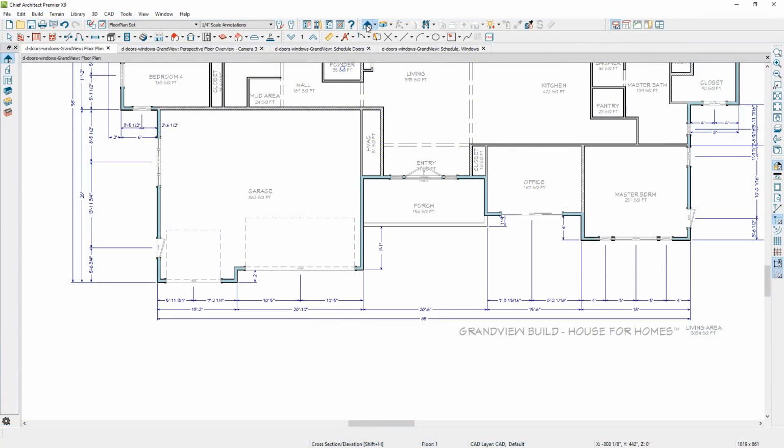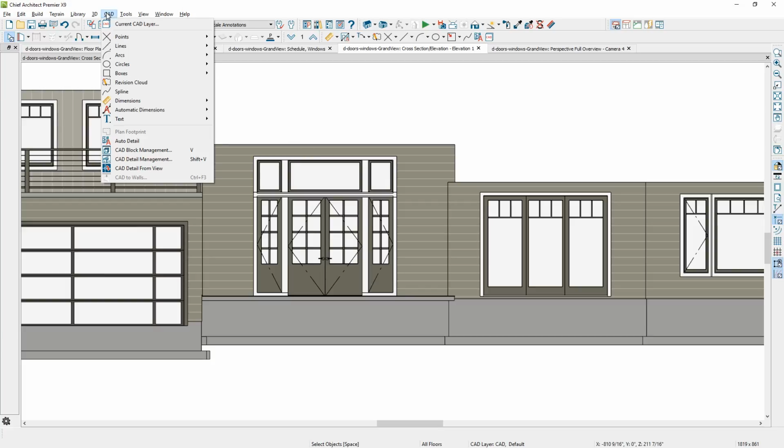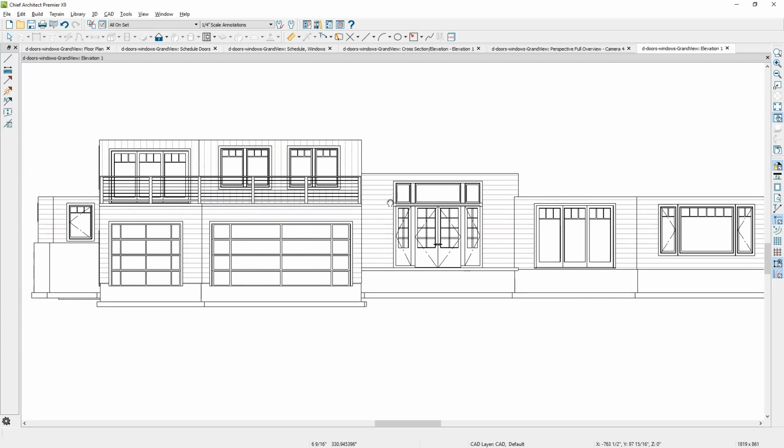Now what I do is I'll take an elevation view of the front of the house. Once the elevation is up, I'm going to go underneath the CAD menu to a tool called CAD Detail from View, and that's going to create basically a line drawing of this and put it in a CAD detail. Once you click that, again these are a bunch of lines, and I'll just use my trim and extend tools.